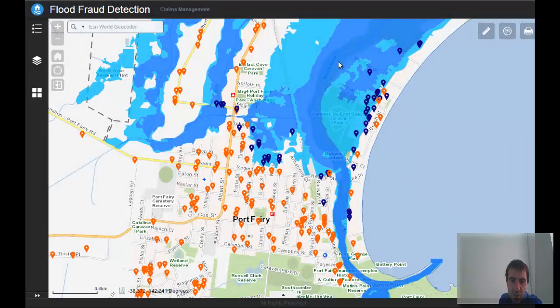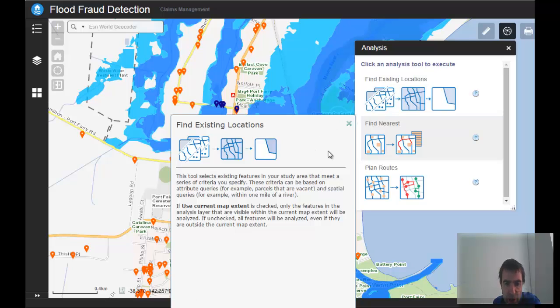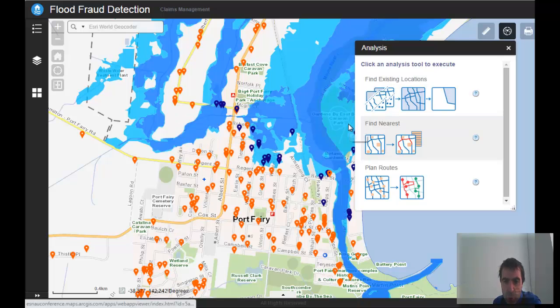So here we are in full screen mode of the application, and as a member of the flood claims department, I'm just going to jump straight in and start to use the analysis tools that I've supplied. So up here I can click the analysis tools widget, and I can even, as an end user, get a bit more information about how each of these tools runs via the pop-up.